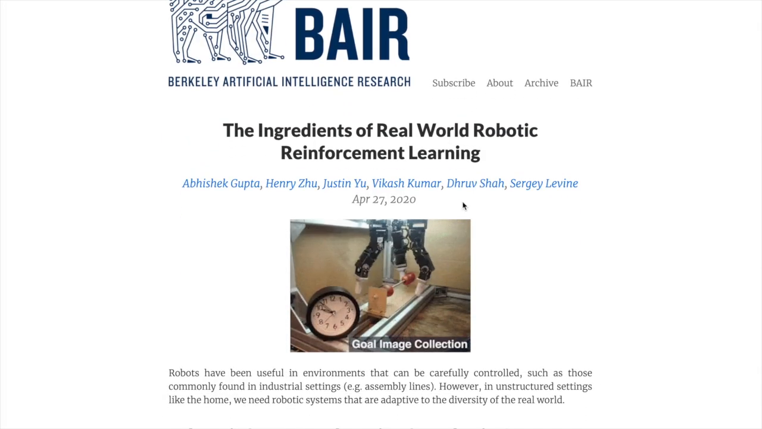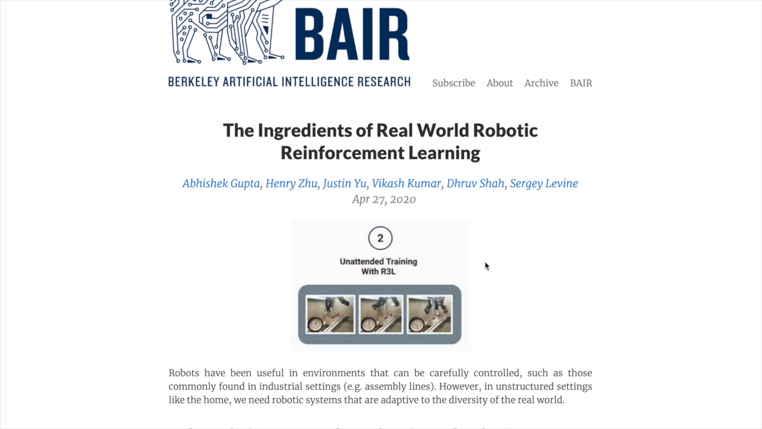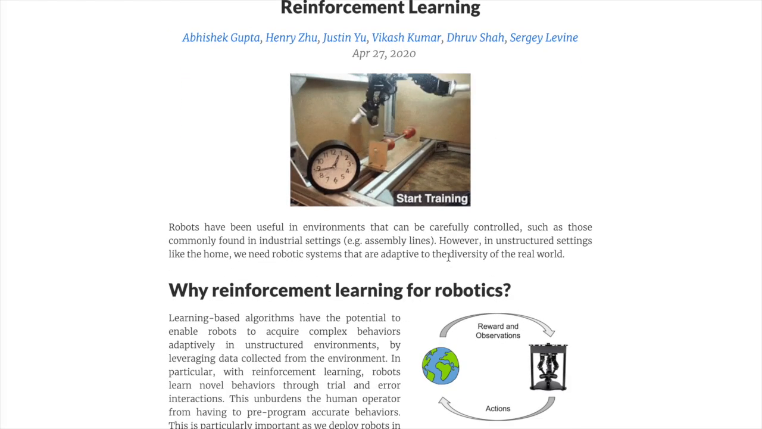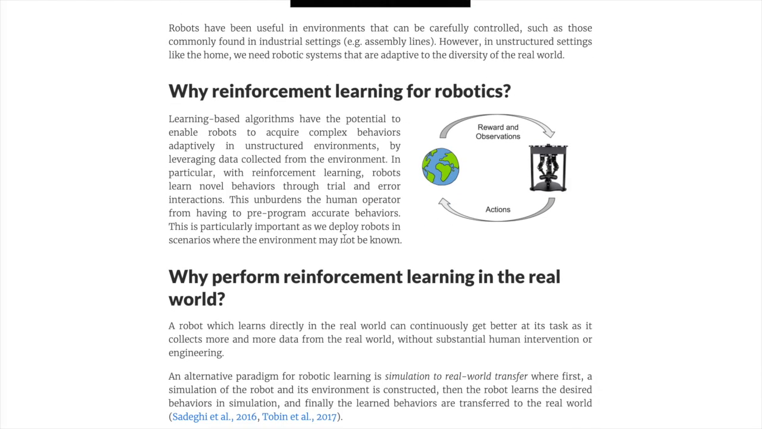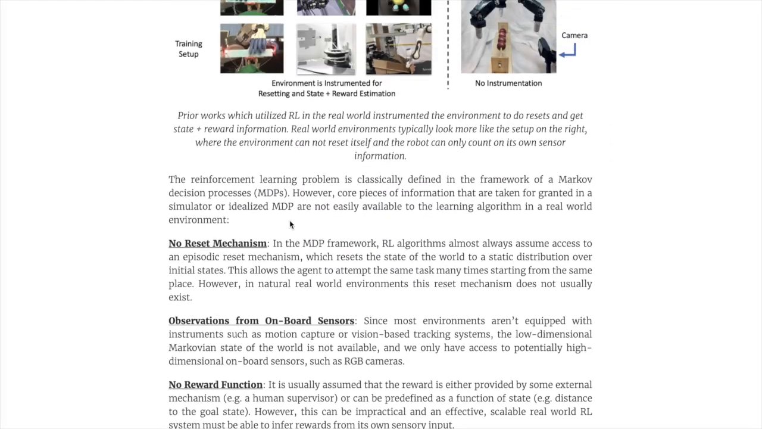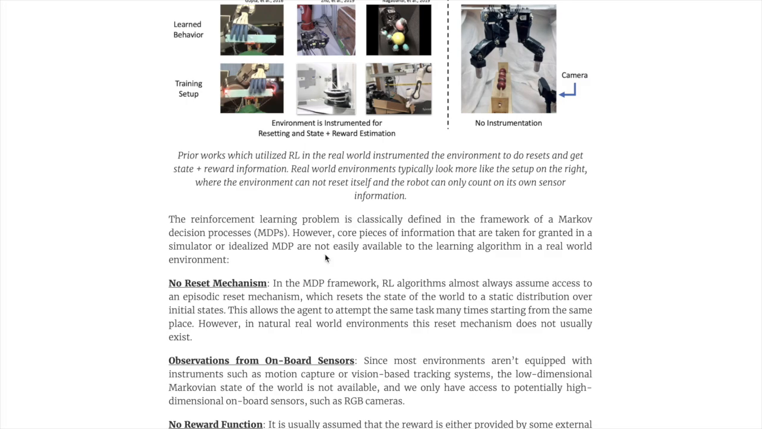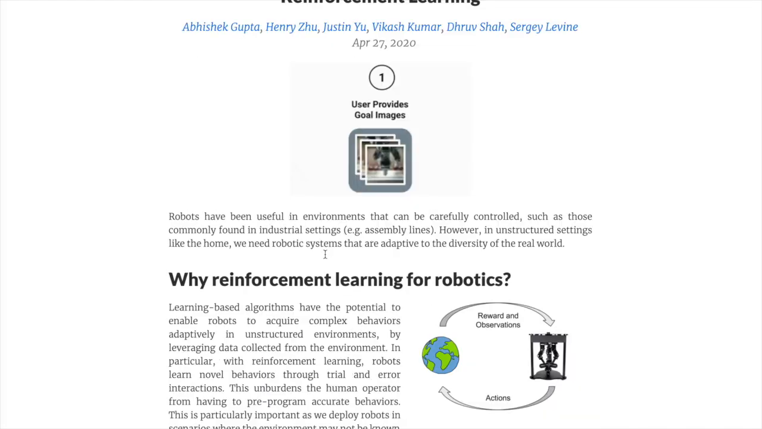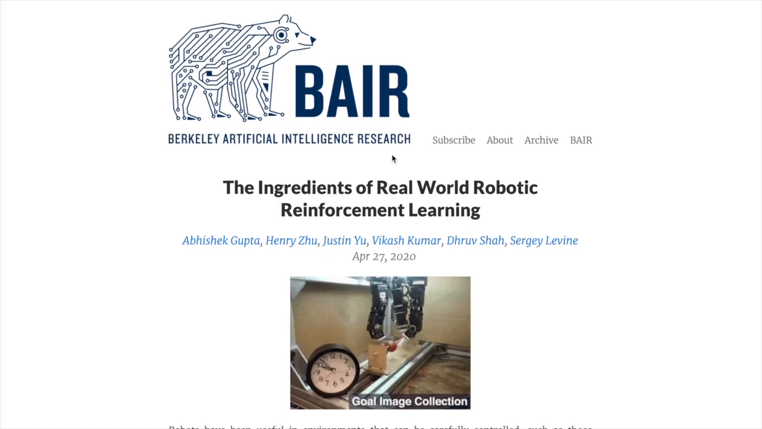Another great blog post is Ingredients of Real-World Robotic Reinforcement Learning. This blog post discusses exactly what makes reinforcement learning for robotics so difficult, particular challenges that arise like no reset mechanism. For example, when the model fails, how do you reset back to, say, state 0 in which you want to roll out these trajectories? It's not like OpenAI Gym where you can just reset the environment and then have another trajectory of learning experience.